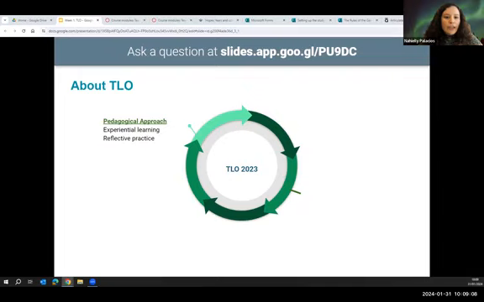So yes, let's see, I lost my screen. There you go. We do have two approaches. Our pedagogical approaches are based on experiential learning and reflective practice.